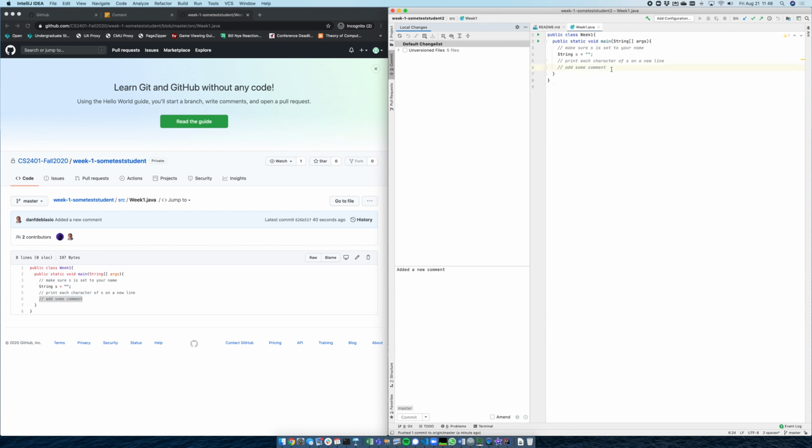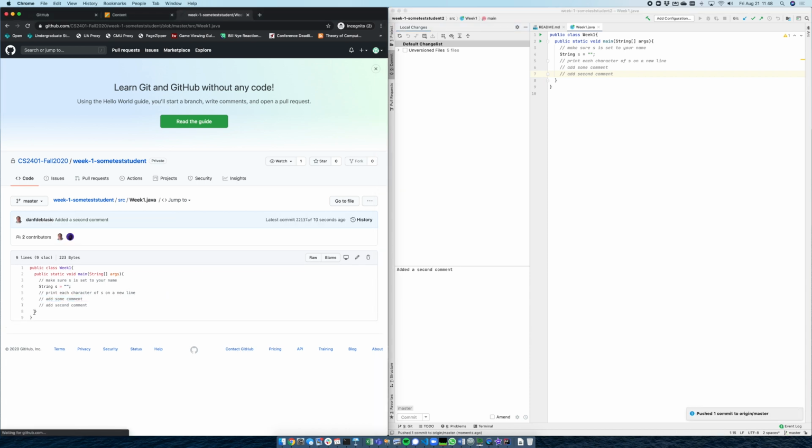So say we want to do this one more time. Add a second comment, right? Save. First thing we do is commit. Commit to our local machine, and then finally push up to GitHub. And we want to wait for that confirmation message that it was pushed. And now we can see it here again, right?